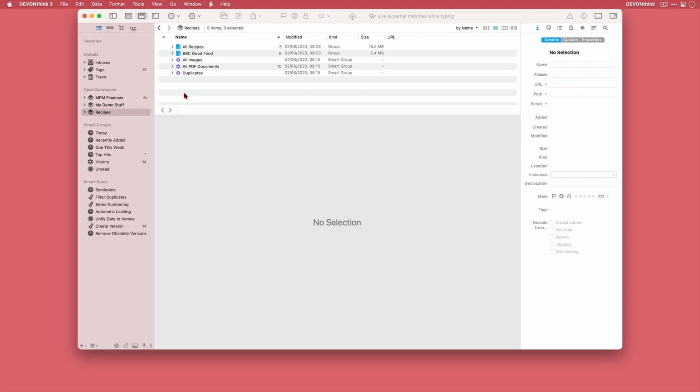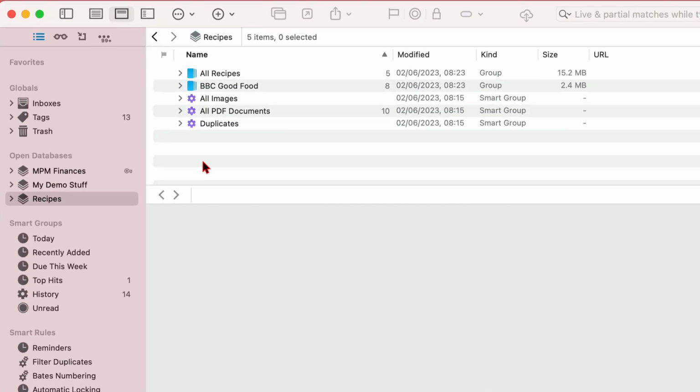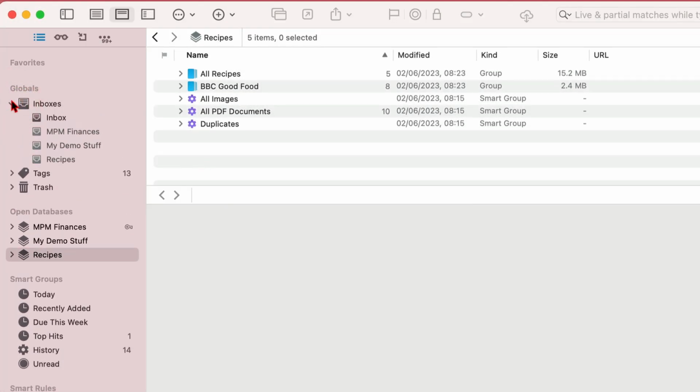Now, I want to start by just quickly showing you these inboxes here. I have 3 databases, as you can see, and if I expand this inboxes section, you'll see we have 4 inboxes, so one for each of the databases, and then one at the top that's referred to as the global inbox. And whenever any content comes into DEVONthink, this is where it's going to land unless you specify otherwise. Now, when it comes to creating content, DEVONthink works on the basis that whichever group you've selected, that's where the content is going to go.